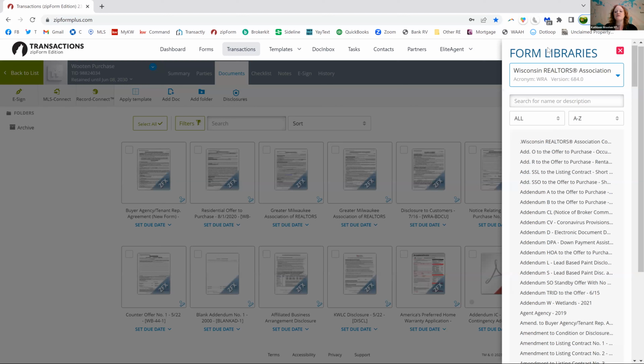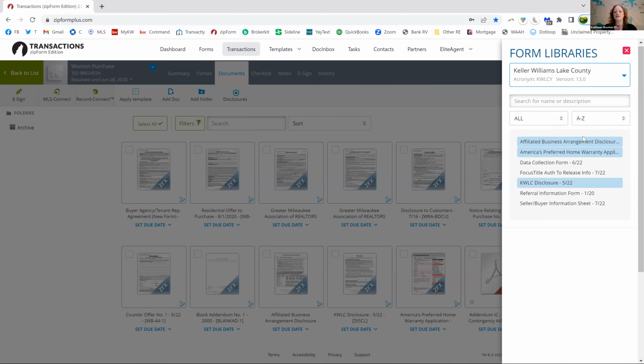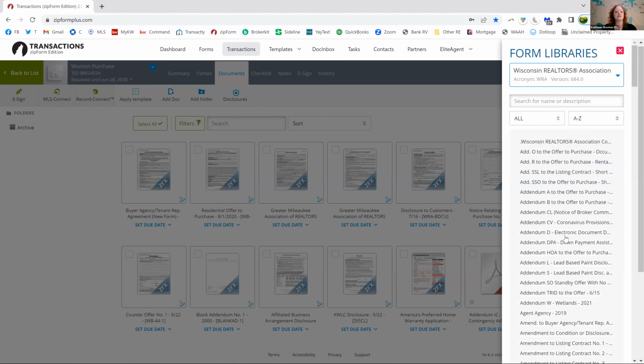This then brings you into the forms library. Okay, so we have both the WRA library, and if you click on that, you'll have access to your own office's library of documents as well. So there's some specific title documents that might be in there, the referral form if you need to sign a referral agreement. Otherwise, most everything is going to be in the WRA library for you.